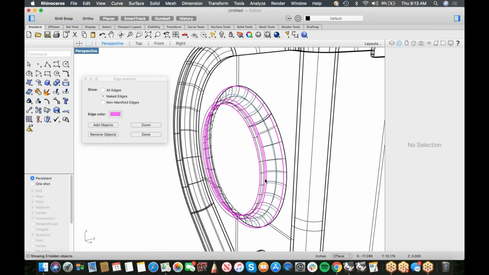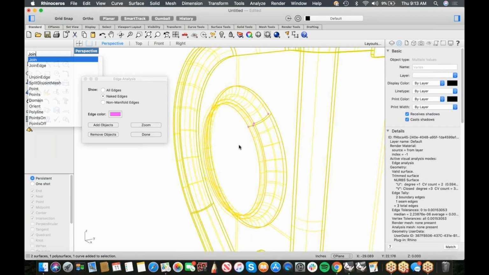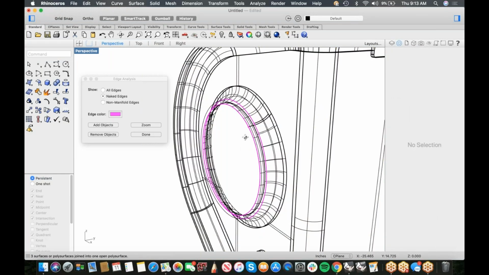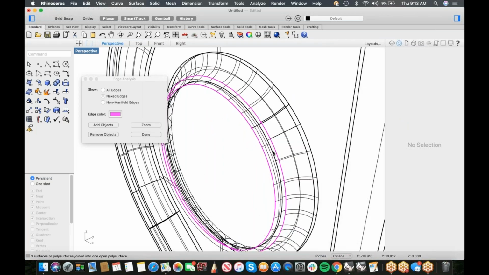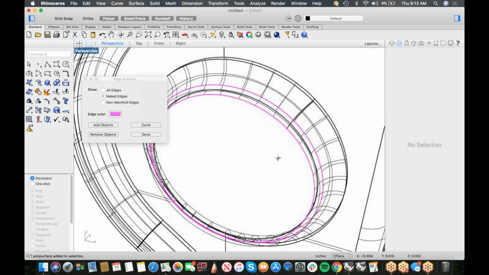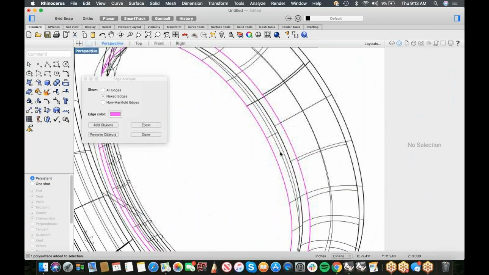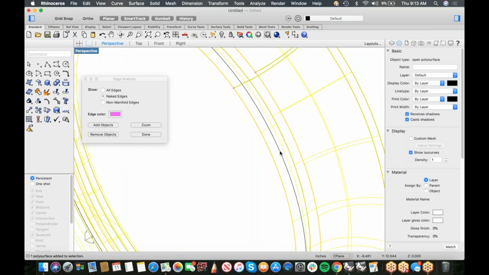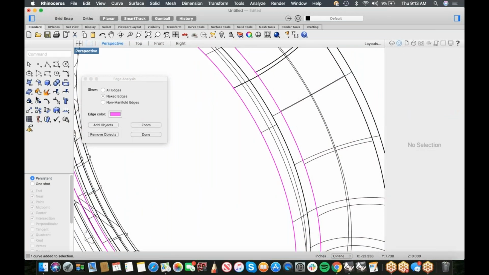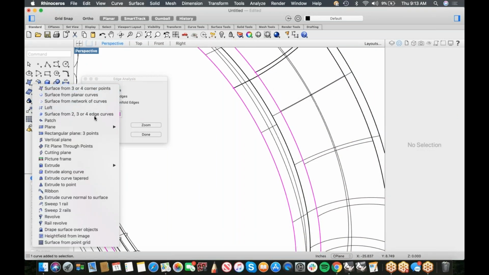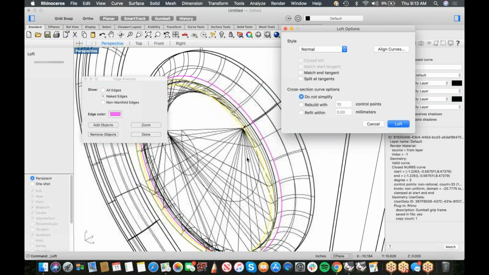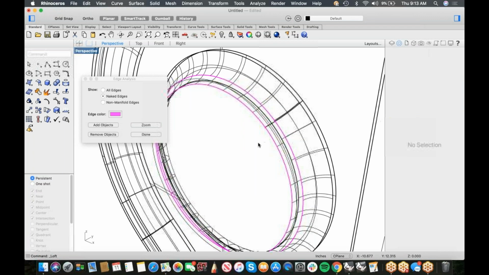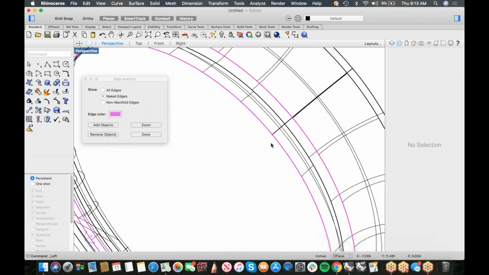All right, so let's show everything again. And let's do a little bit of joining here and see where we are. So if we join that up, you can see that this edge joined now, which is good. This edge is still open, so we need to build something to fix that. So let's start by lofting this one. And that's not going to be a good choice for that. So let's do something different.